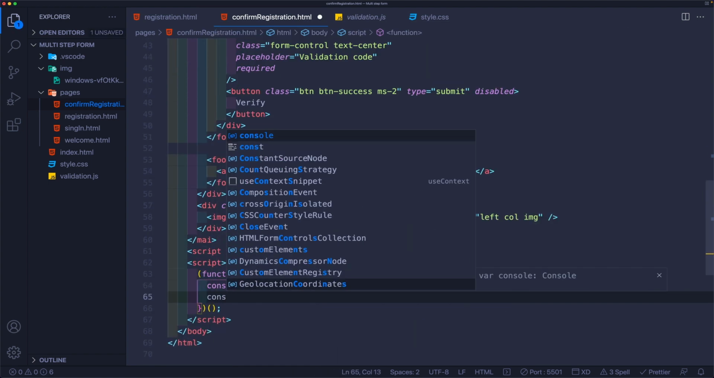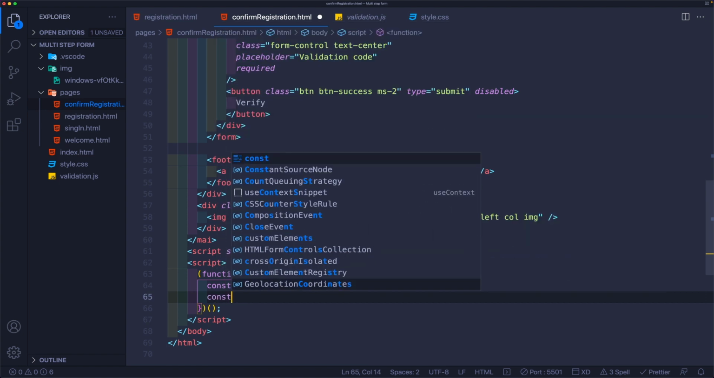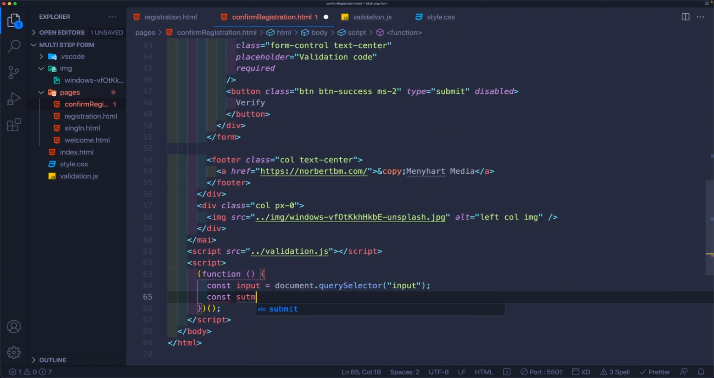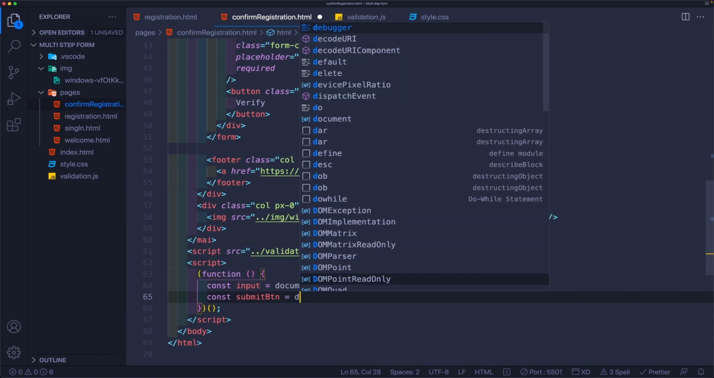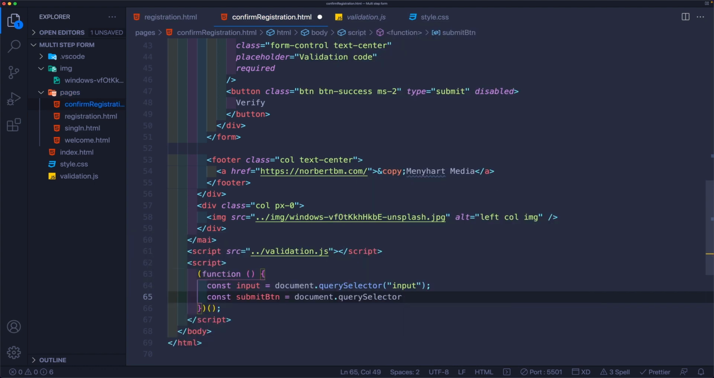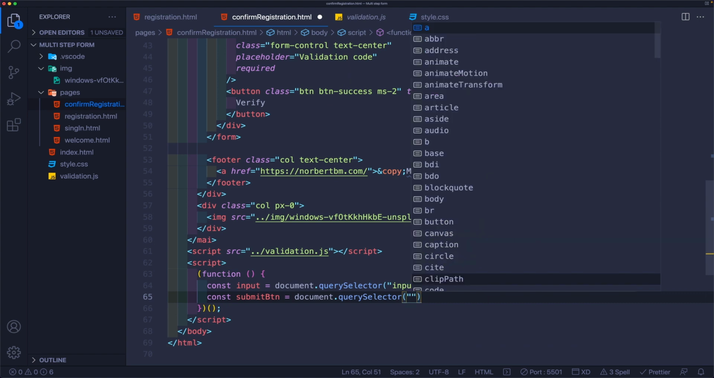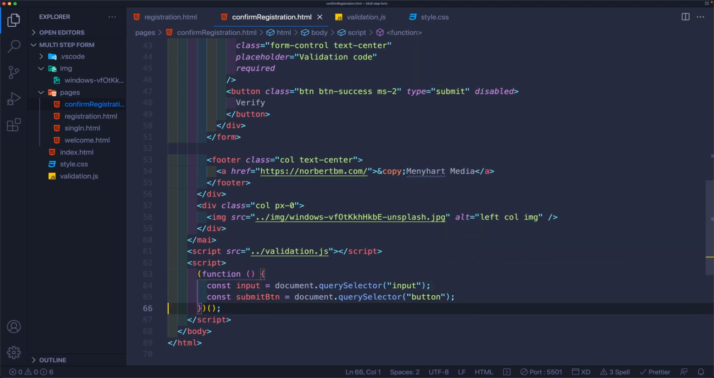Next up, we're going to select our button. So const again. Let's call this submit btn. Let's go ahead, document dot query selector. I'm going to select the only button tag, button, within our entire document.